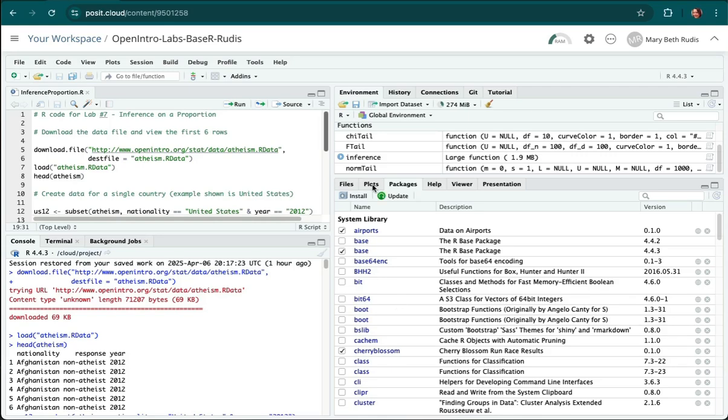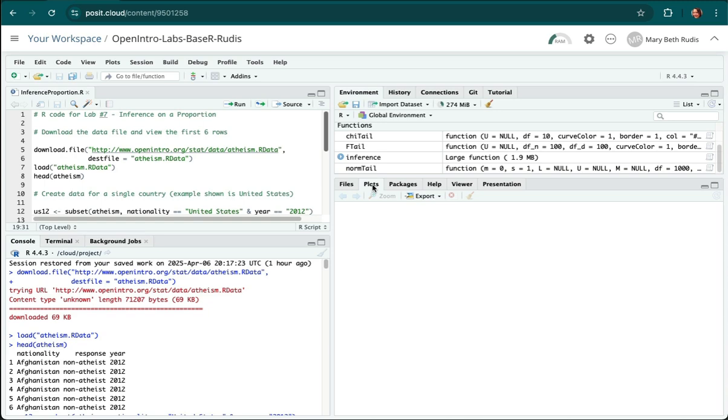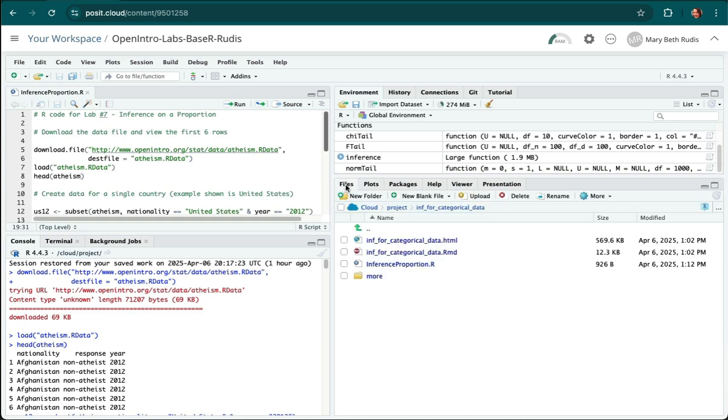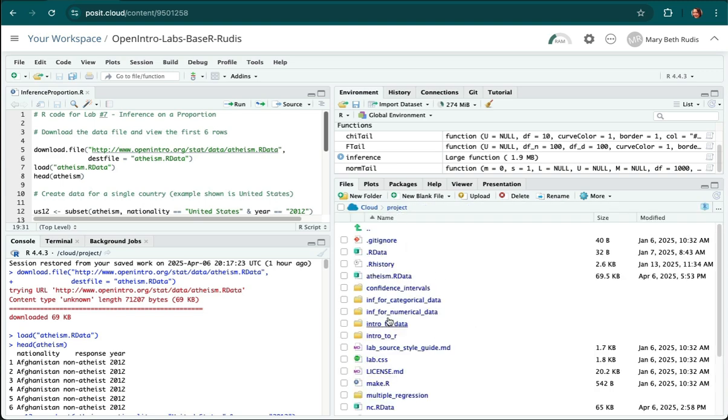This is another video in our series on statistics, basically walkthrough videos for our R labs that are going to help us understand statistics a little bit more. Going over to our files, there are going to be two videos in a row here. There's going to be a walkthrough for our inference for categorical data. We're going to do that one right now, and then inference for numerical data is going to come right after this one.